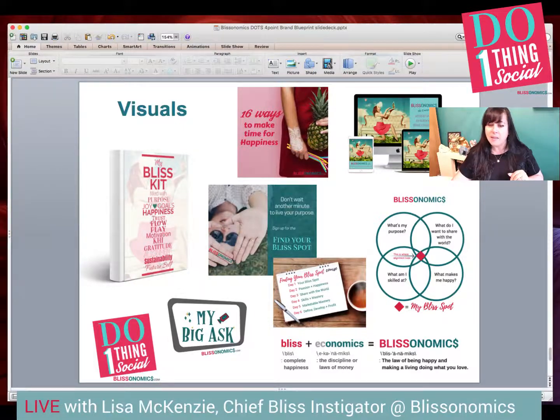We always use the same font for the Blissonomics, with the exception of our Mastermind, which isn't here. For My Big Ask, again, we use the same colors, and we introduced in My Big Ask, we introduced gold as a third color. So ideally you should have two main colors, a third and even a fourth color to add that differentiator.